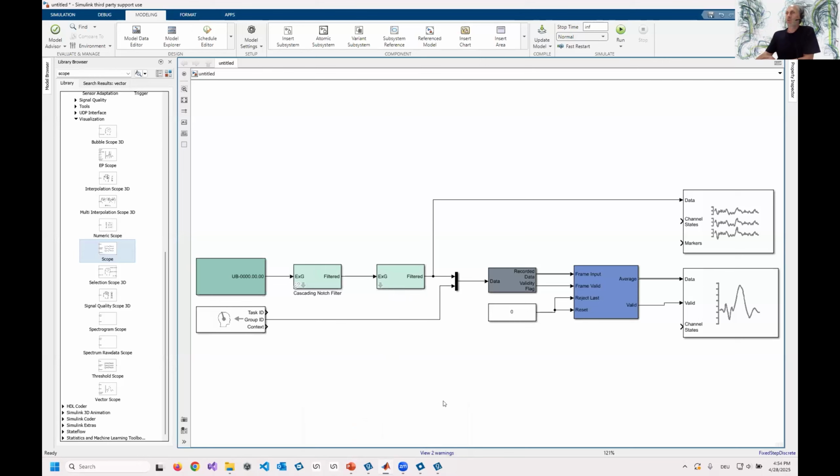And somebody's asking, what's the difference between Simulink Pro and the Simulink in Recorder and Simulink?